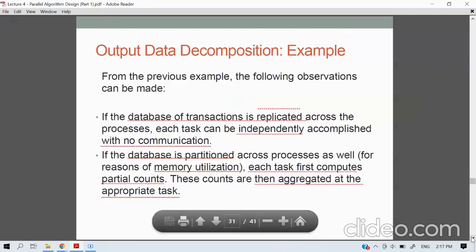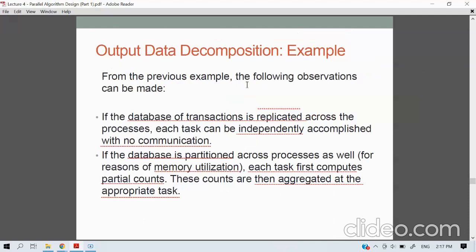So this is another example. From the previous example that we discussed in the previous slide, if the database of transactions is replicated, meaning we copy exactly the whole database of transactions across the processes, each task can be independently accomplished with no communication. So no communication is needed when we execute task 1 and task 2 because the database of transactions has a complete data set to be referred to.